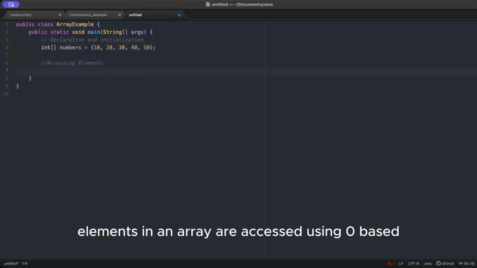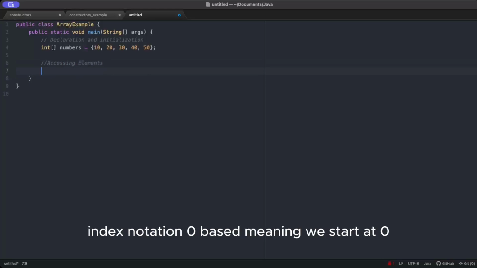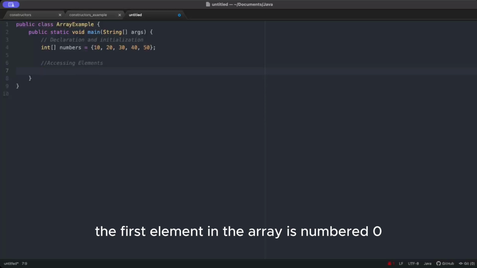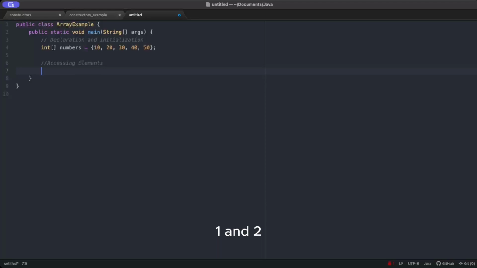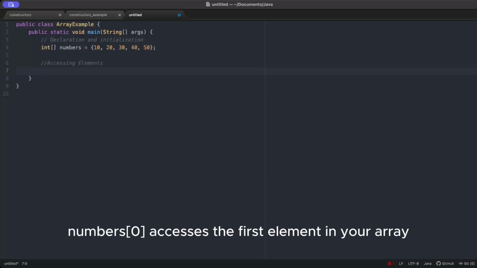Elements in an array are accessed using zero-based index notation. Zero-based meaning we start at 0. The first element in the array is numbered 0. So if we have two elements, we have 0 and 1. If we have three elements, we have 0, 1, and 2. For example, numbers[0] accesses the first element in the array, numbers.